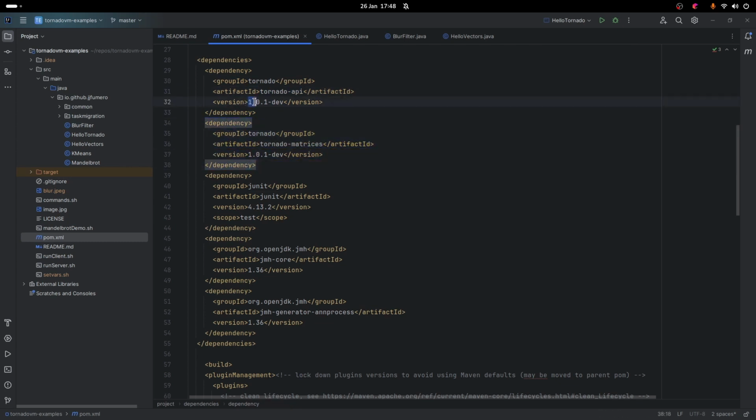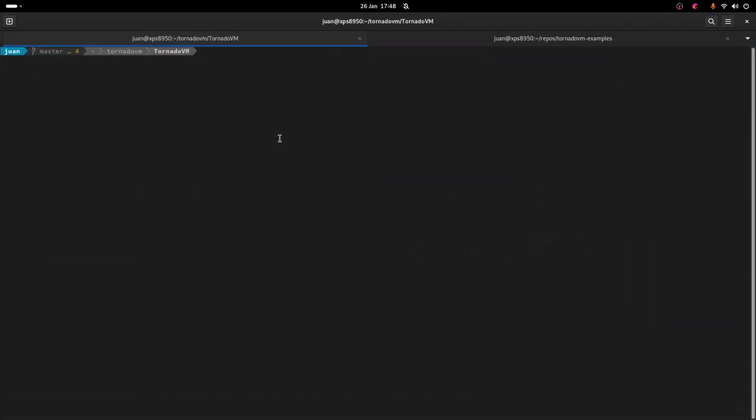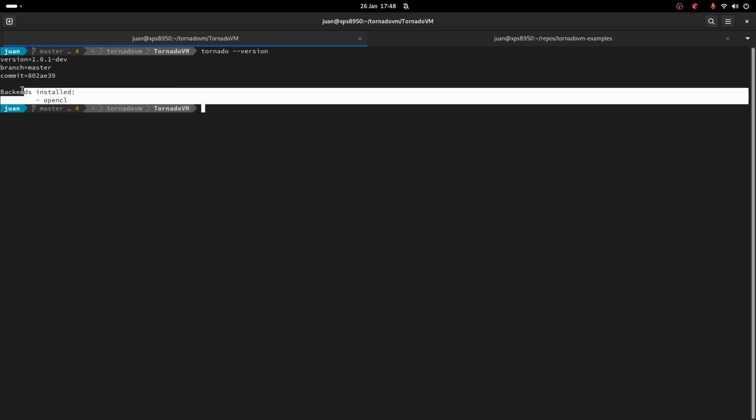The version we specify is the version that we have installed in our machine. In my case, I have 1.01 dev version. By the way, if you are not sure, there is a command in Tornado called tornado-version, and here it is, 1.01 dev version. So depending on when you did the clone and you did install, you might have a different version over here. Another important consideration is the backends that you have installed. What I'm saying this is because of the next step.